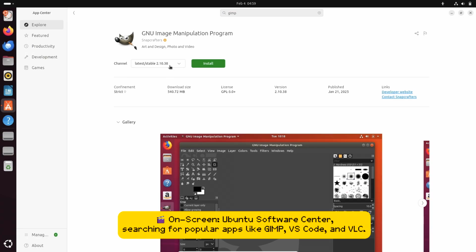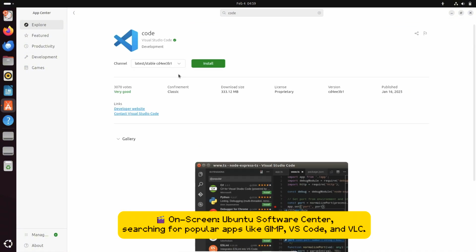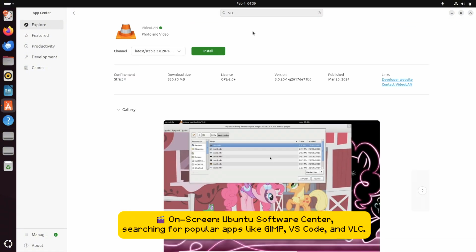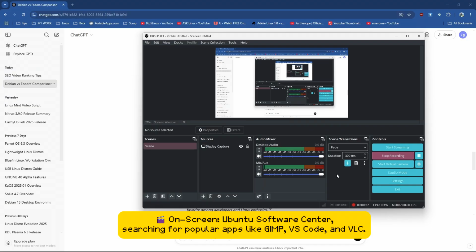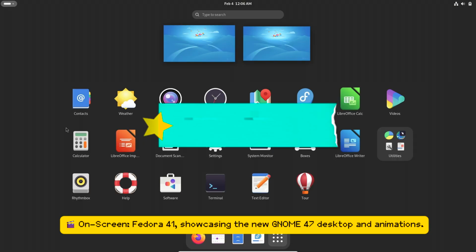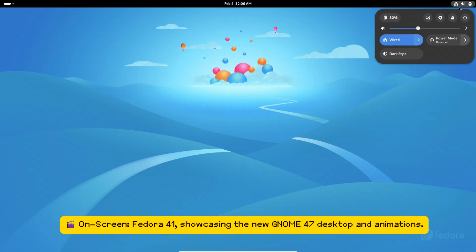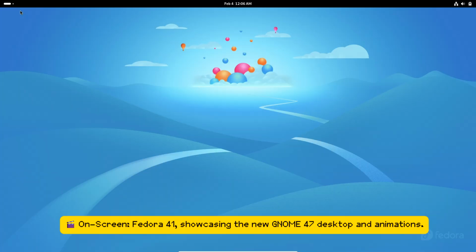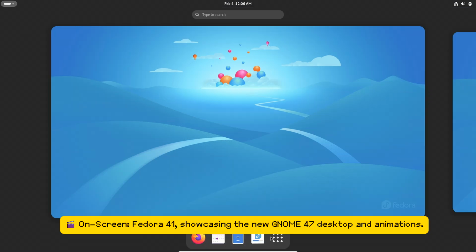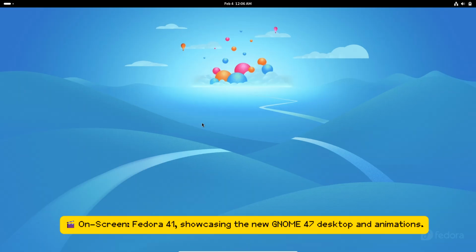Thanks to its vast APT package repository and snap support, Ubuntu offers one of the largest collections of software, all easily accessible. Now, Fedora 41, the cutting-edge innovator. Fedora 41, released in November 2024, is all about innovation. It brings the latest tech, making it a favorite among developers and Linux enthusiasts.